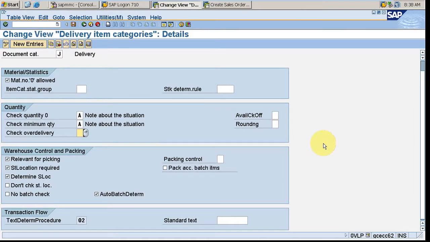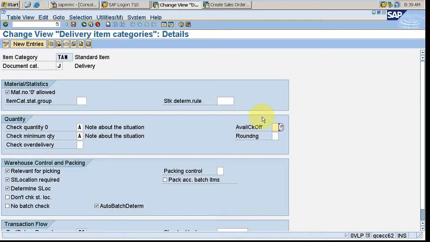It will overwrite. Because delivery is next to the order, right? So if we do availability check here, then it overwrites the order availability check. But we don't do this for all the items actually. For a standard item we don't do. That's the reason it's off actually. Only in some scenarios this would be coming.